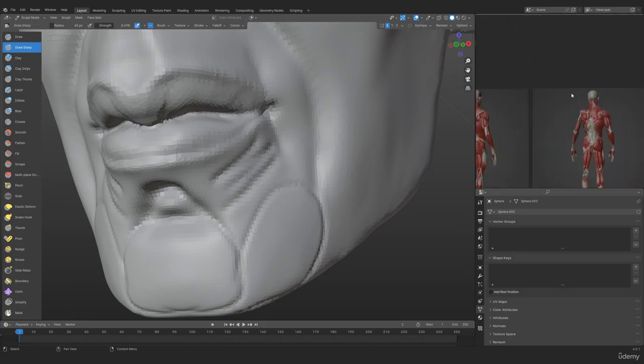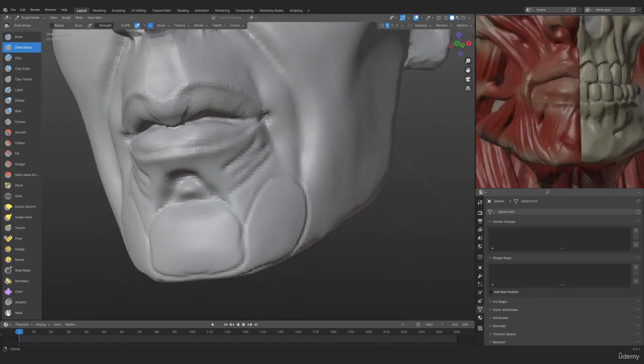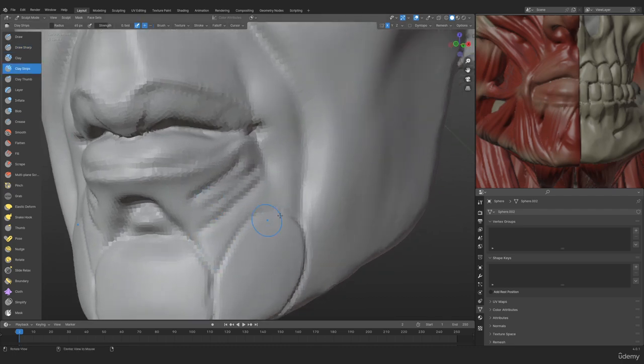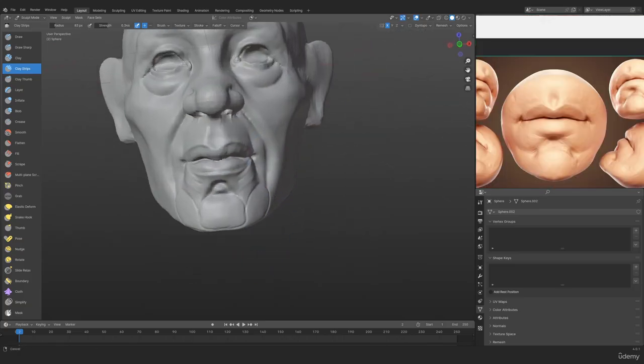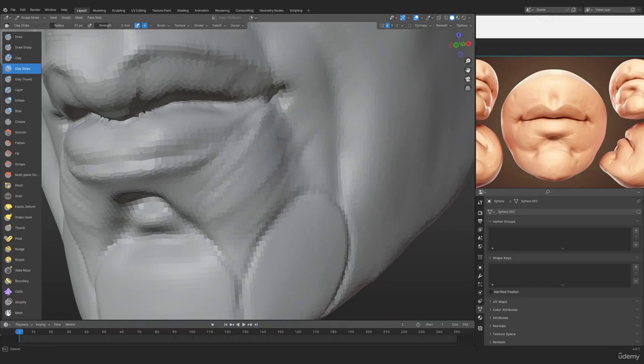So if I can show it to you, yeah, you can see right over here. So this is the muscle that goes like this, right? And we're gonna have to add that right over here. So I'm just gonna be adding that muscle like this. Yeah, so we're gonna be adding this volume, and let's just blend this a little bit better.